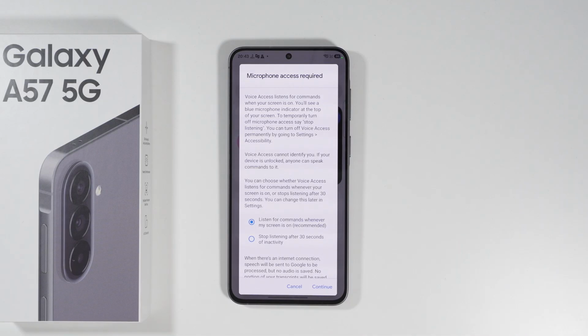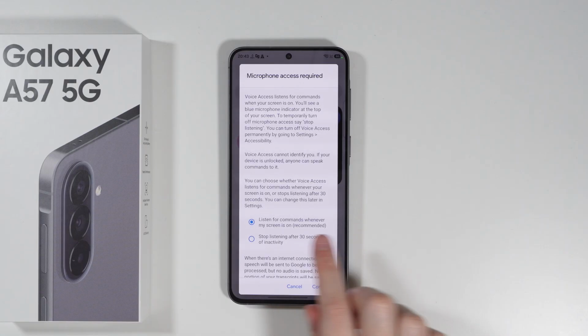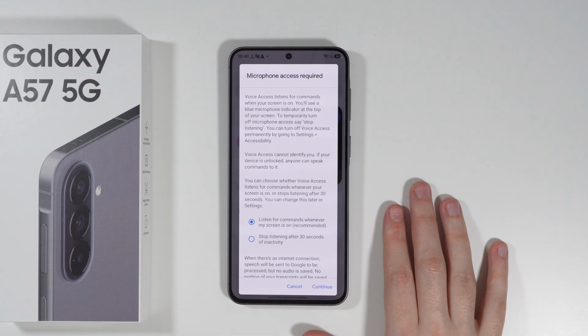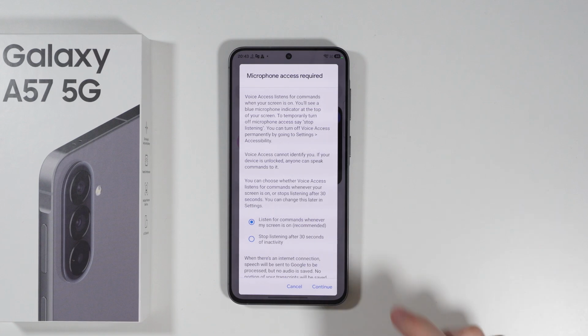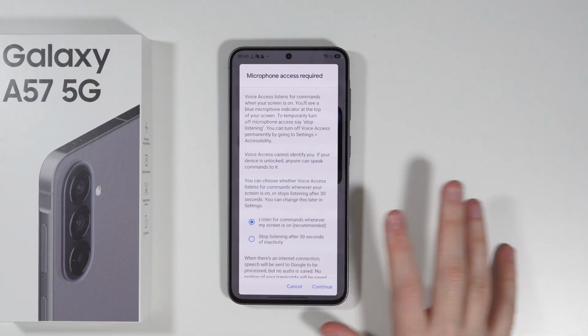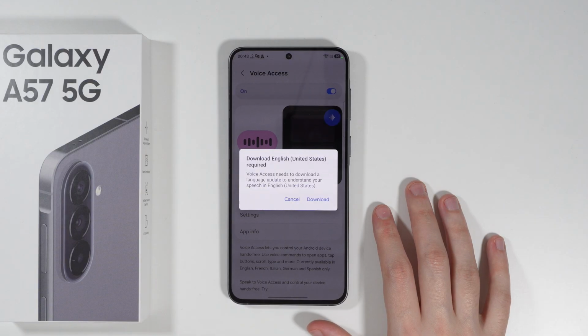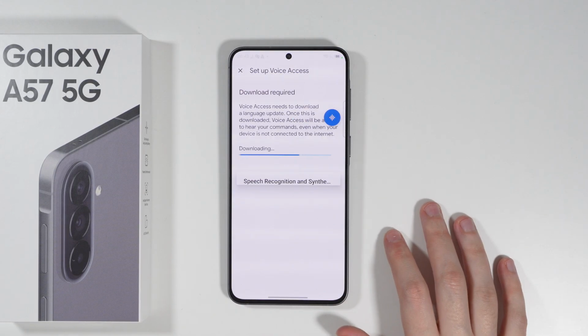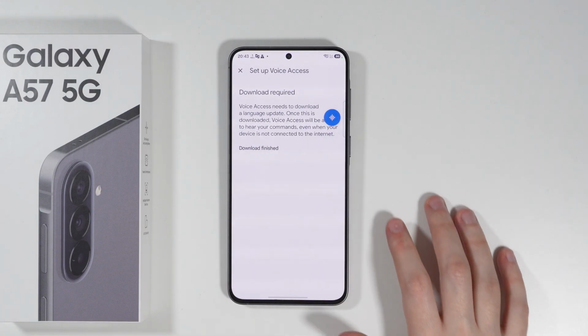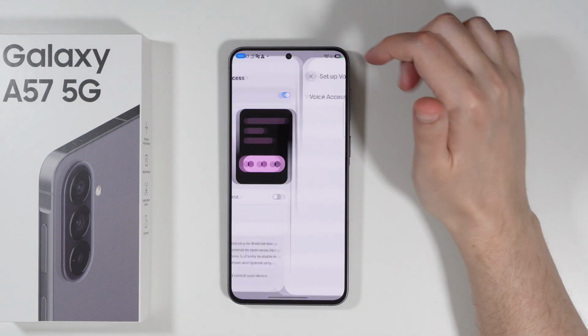And well, actually, before I say that, we have the microphone access. So I'm going to choose that we listen for commands whenever my screen is on, which is recommended. You can also choose to stop listening after 30 seconds of inactivity. I'm going to choose the first option. And we need to grant the permission to the microphone. In my case, I also have to download the English language for the voice access, so let's do this. And there we go. Now voice access is listening.